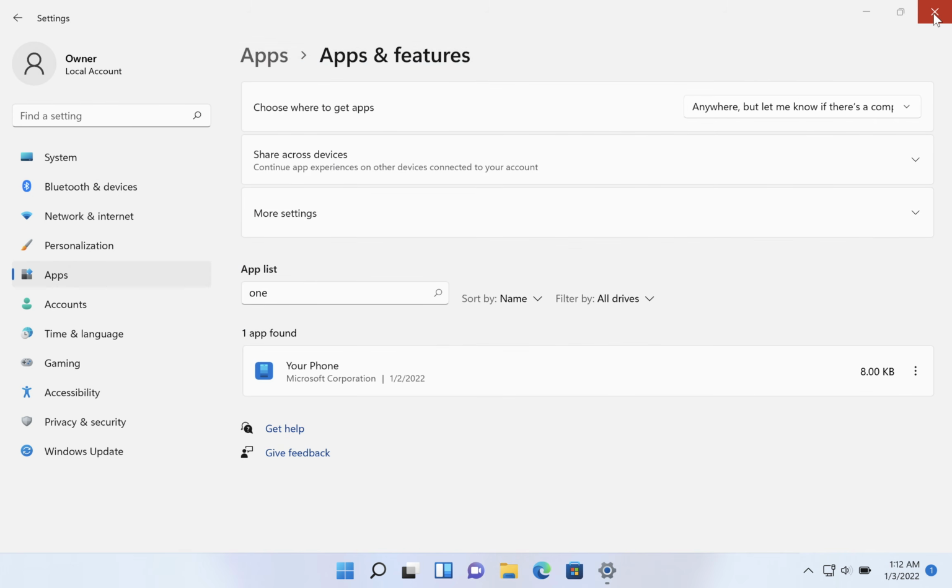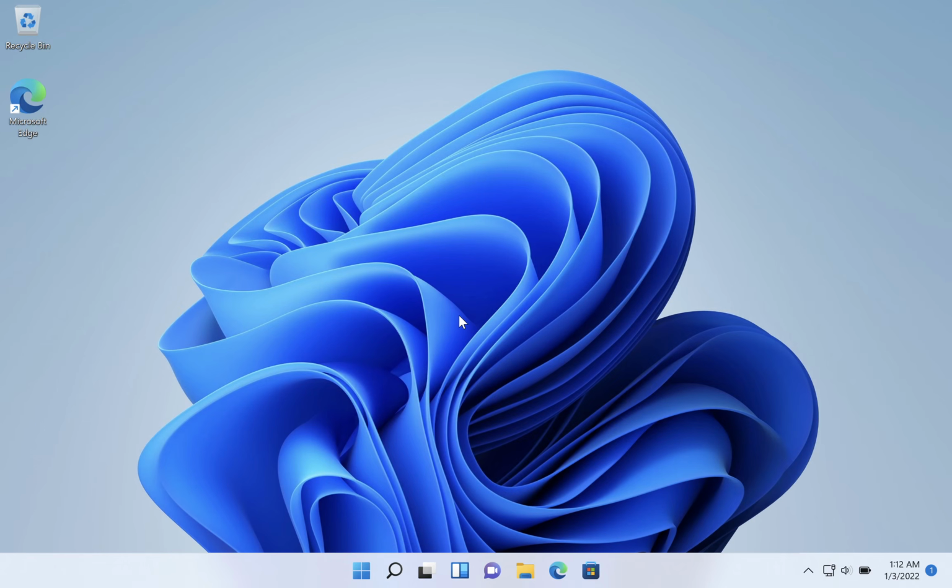Hopefully this has helped you clear Microsoft OneDrive from your computer.